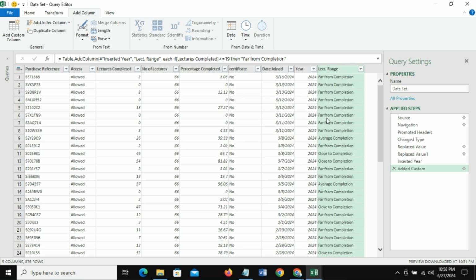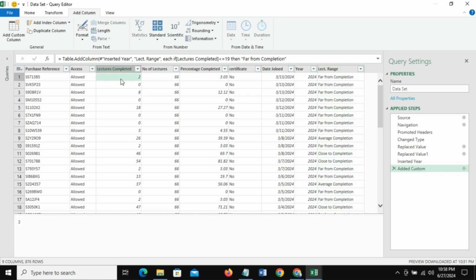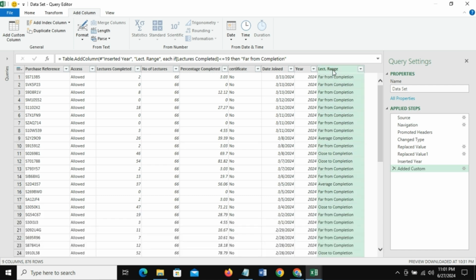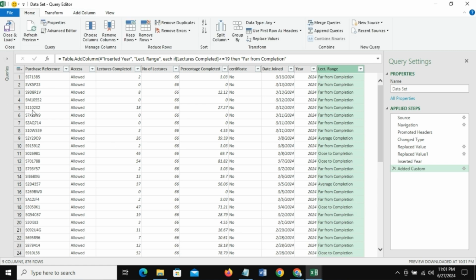So it will insert a column for you called lecture range. Based on this, if you check this number 2, it means that the person is far from completion because this person's score is less than 19. This person has only completed 2 lectures, which is less than 19, so it's far from completion. For those who have average completion, they are between 20 to 39. You can see this is 26, and then it's under average completion. So this is what we want, this lecture range. I think this is all that we want, so we can go back to home and close and load our file.